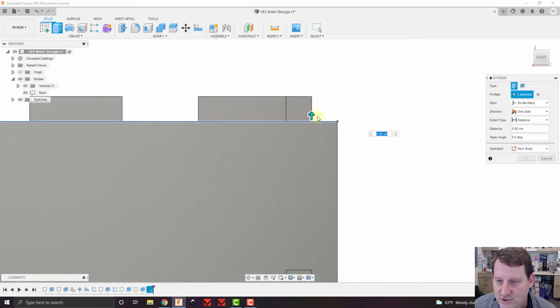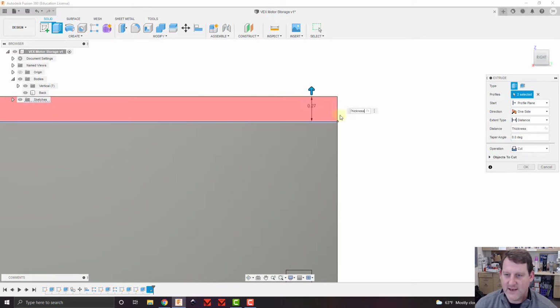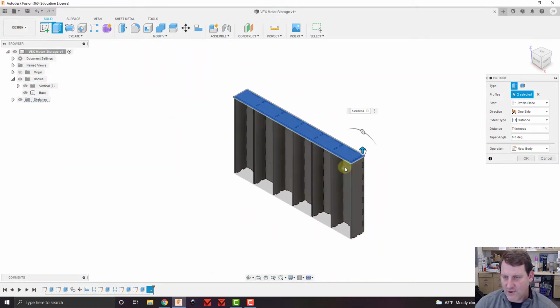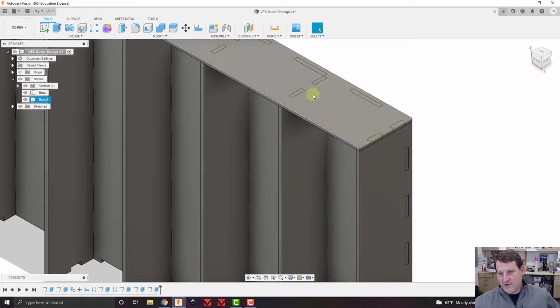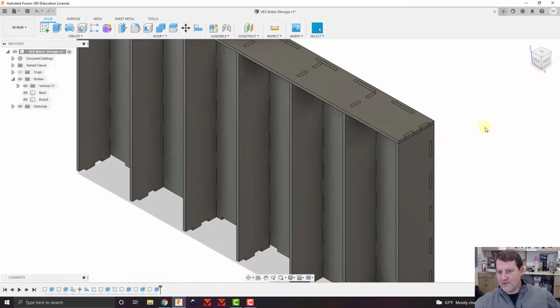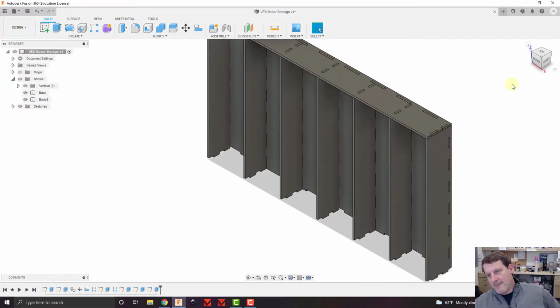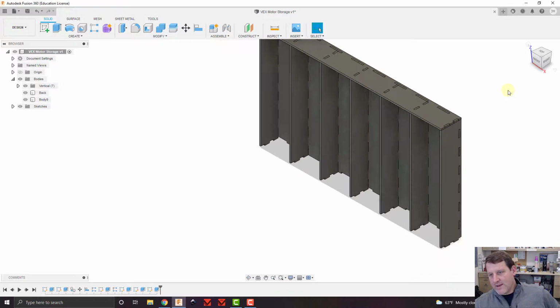Yeah, so we need to extrude up, just like it says. So we need to extrude up one thickness, and that goes up to there. But instead of cutting, we want to create a new body. So you just have to move it around so you can make sure you're going in the right direction, and then click OK. When we're done here, it should look just like this, where the tabs are right through the wood, but not any extra. Okay, so I think that one's good.